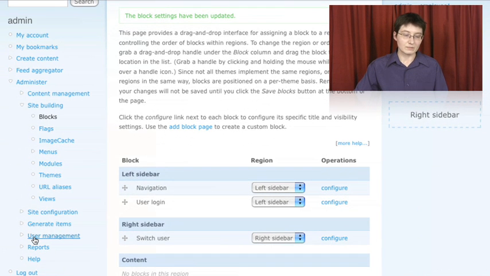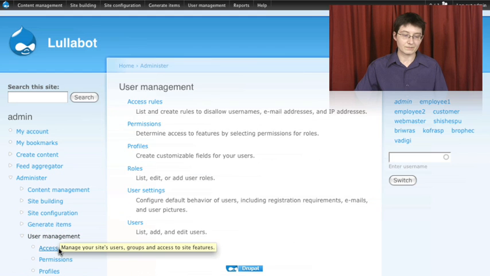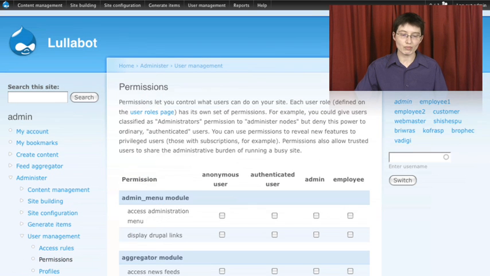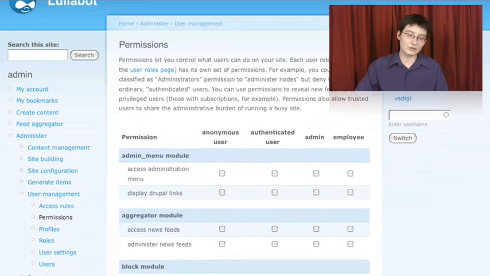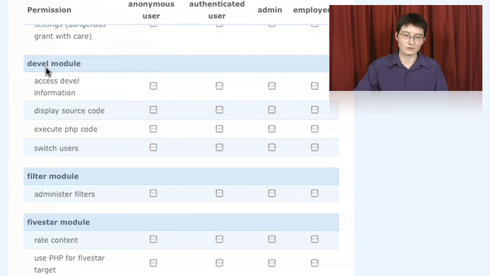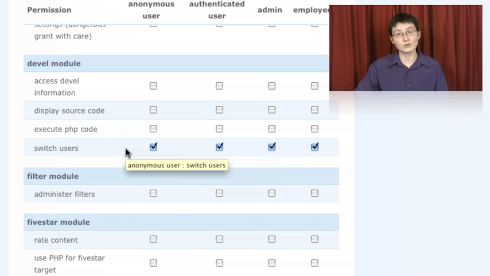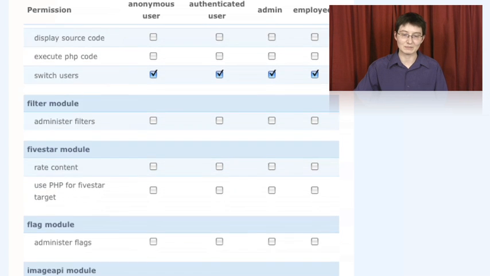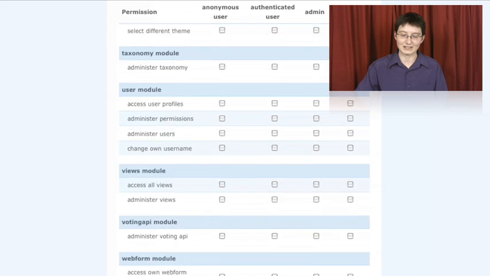So I'll go back to administer user management permissions. Once I get to the permission screen, I know that this block is defined by the Devel module, so I'll go down to the Devel module part, and I can see that one of the permissions it defines here is switch users. I'm going to go ahead and enable that for everybody because it'll allow me to switch to any user on the site even while logged out. Do not do this on a publicly accessible website. Only do it if you're just in development and there's no way someone can get to it, because you could have really nasty effects otherwise.